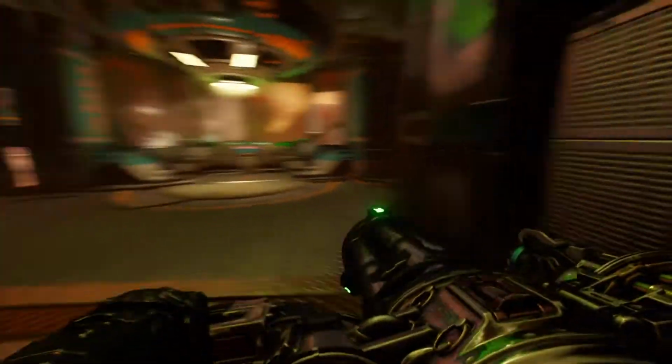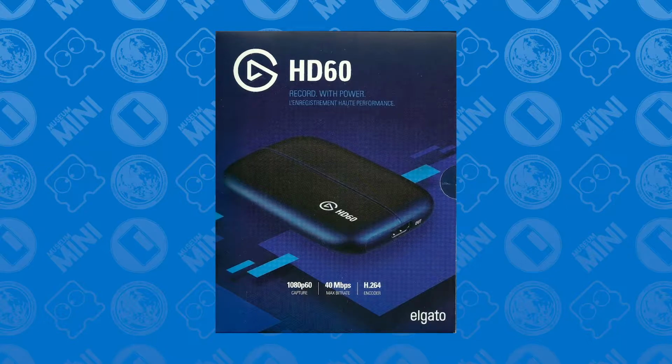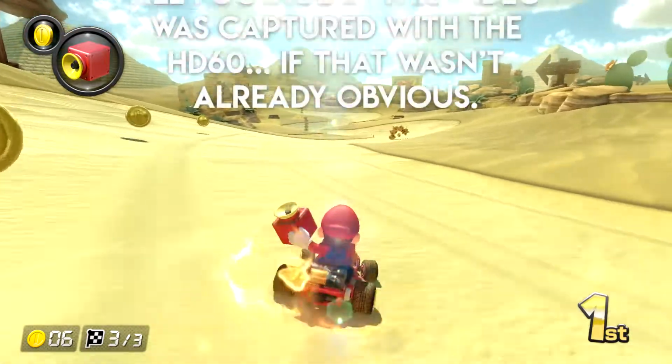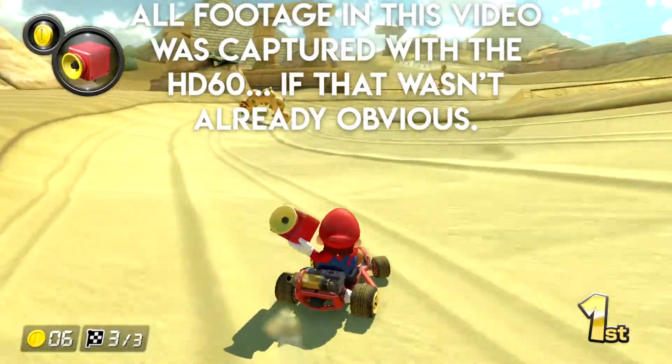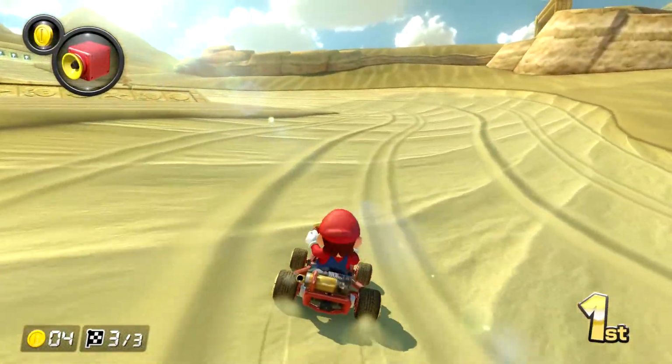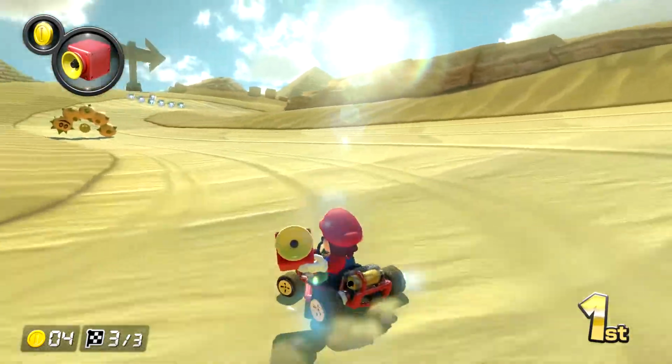Since I planned on recording gameplay at 1080p most of the time, with 60 FPS on occasion, I found that Elgato's Game Capture HD 60 was ideal for my needs. As the name implies, the big selling point with this device is that it's capable of recording at a max 1080p resolution at 60 frames per second, along with lower resolutions and frame rates.